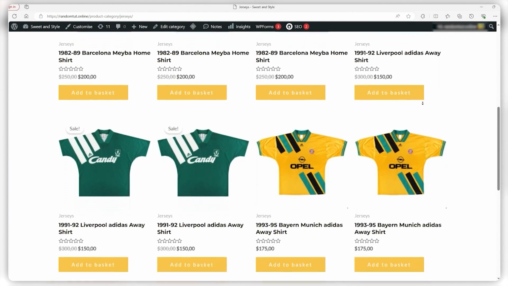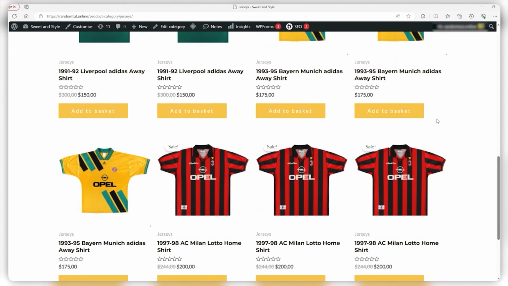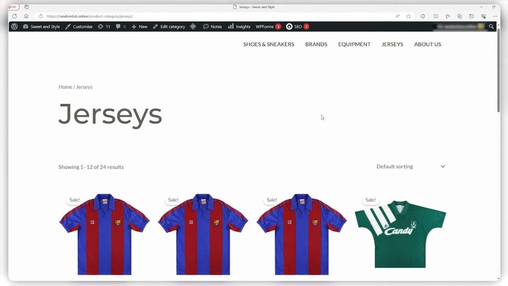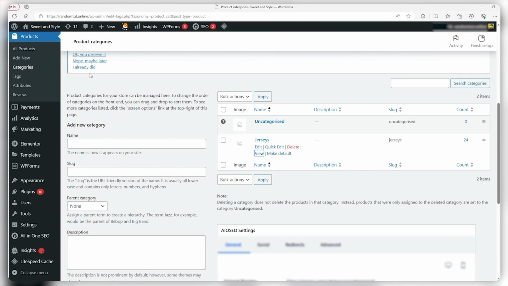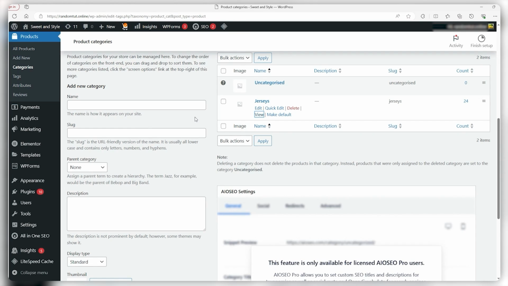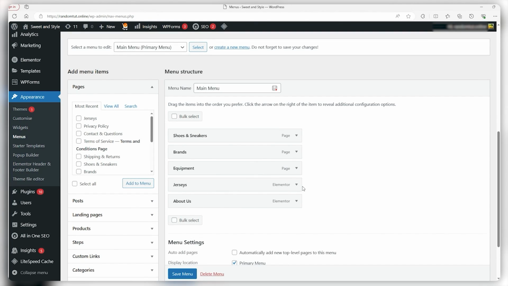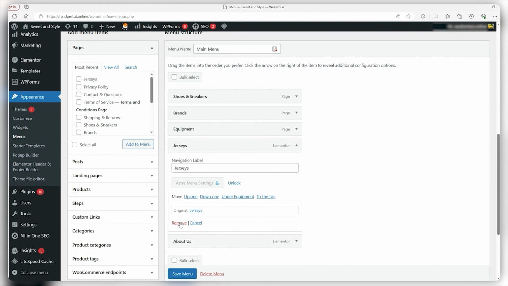I multiplied a couple jerseys, guilty as charged. I just did that so there's a better idea of what it looks like when there's more, and so we can scroll around. Now what we need to do is copy the URL and head back to our WordPress tab because we're going to replace the jersey item already on our menu. So we head to Appearance, Menu, and first of all, we delete this one by clicking on the arrow and removing it.